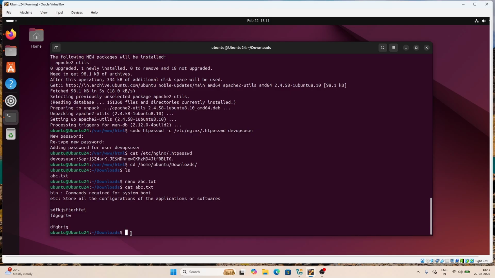Okay. So similarly, now we have to configure our web server to use our username and password. For that, there is a file where we have to tell the website to take the username and password from this file. So for going to that path, I'll type sudo nano /etc/nginx/sites-available/default. This will open up a file.